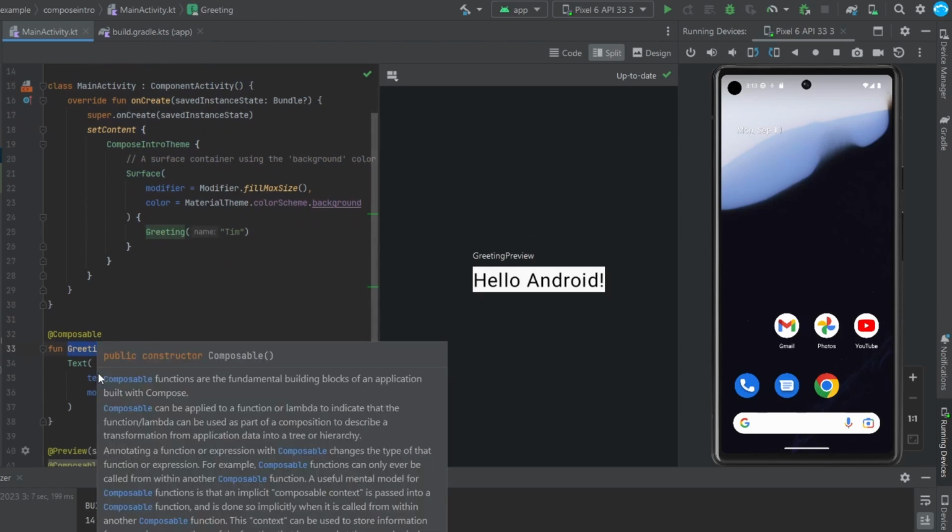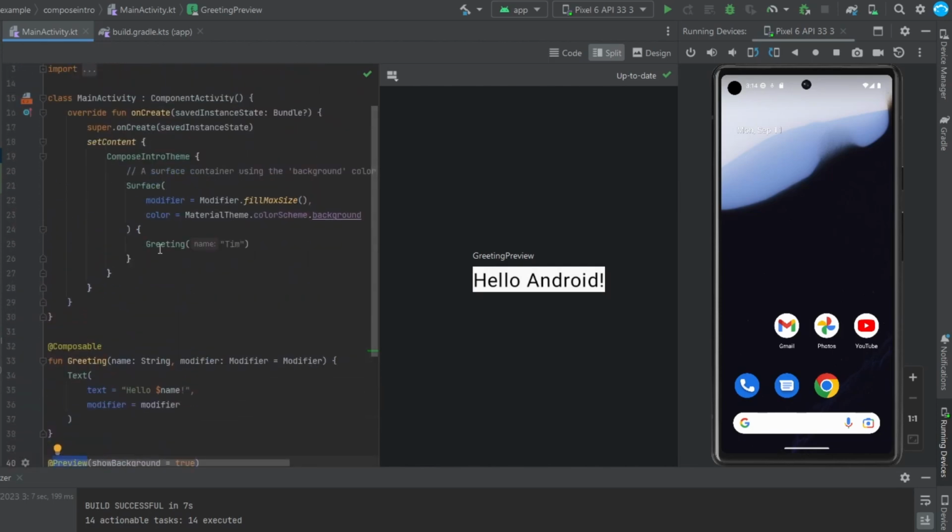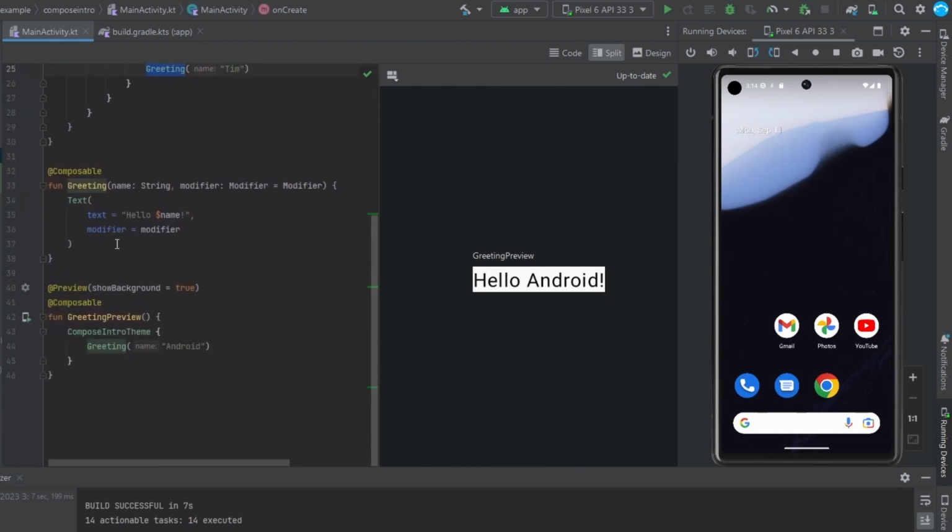composable. But if you scroll down a little bit, you'll notice another composable in here. And this one is marked preview. So you actually have a separate call from your main activity to your composables, and then your preview to your composables over here. So if I change this one to Tim, you'll notice now when it renders our preview, it actually changes it to Hello Tim.